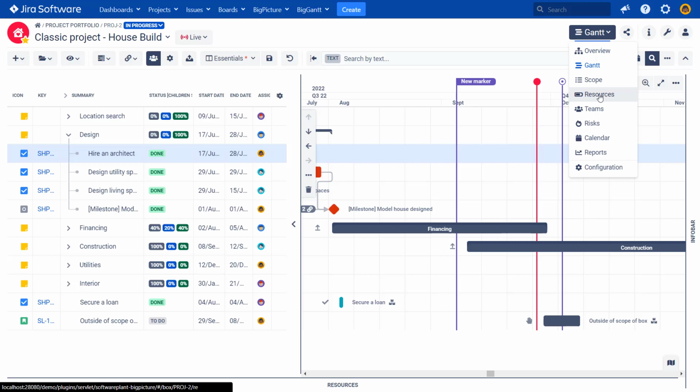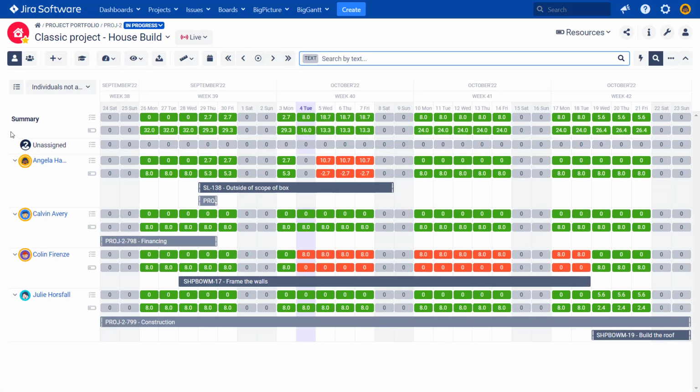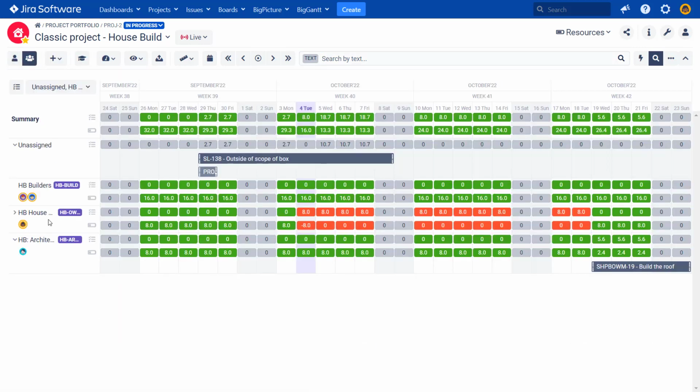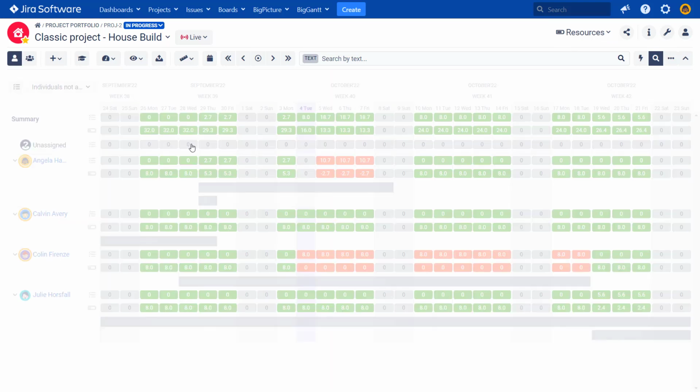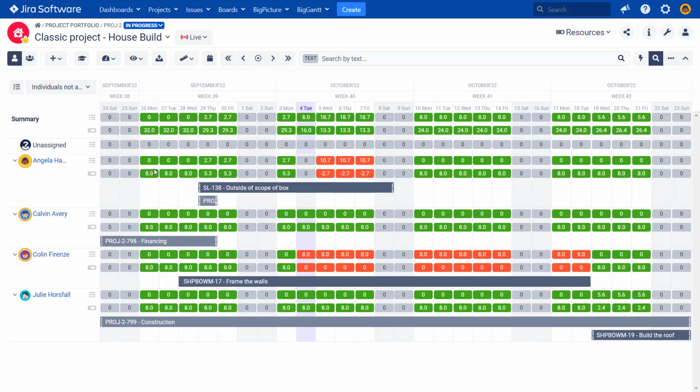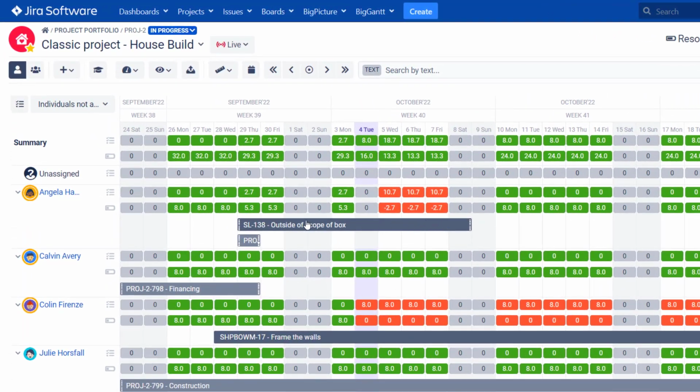So we have also the resource module. The resource module basically shows us on the left side a list of all of our resources. This can be either individual users or teams. Teams can be defined in a separate module here. And for each of these resources, we have some additional information. So we can see on the timeline what tasks are assigned to this particular person or team.